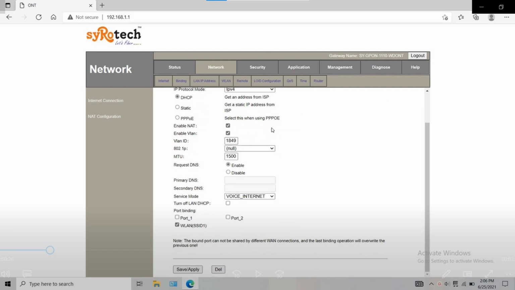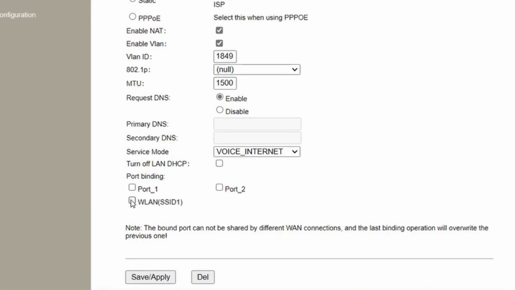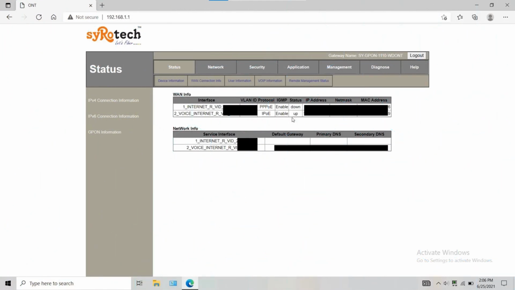Here also, don't tick any of the ports. If you do so, the ports will be able to work with the one which you bind only. So, binding will make you lose either internet or voice. Now, click apply. Now, come back to status, one connection info. You can see that the voice one status is up. The internet one is down because I haven't set it up.